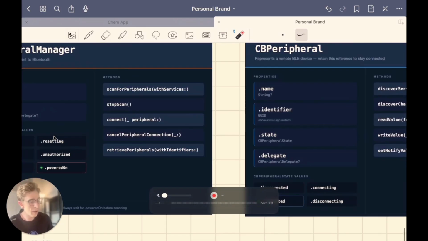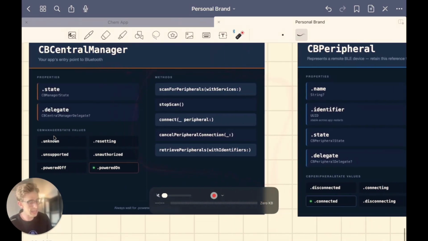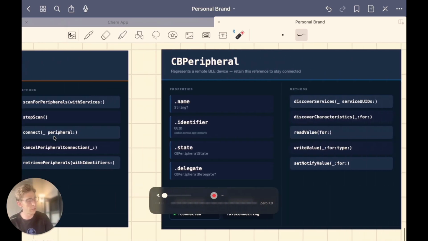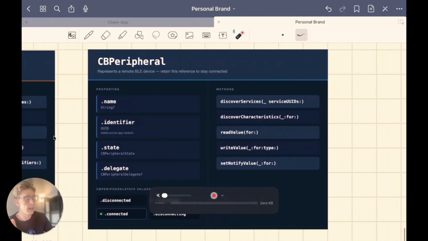at in a second. Now you have a couple of key methods that a CBCentralManager can use. This is going to be scan for peripherals with services, stop scan, connect, cancel peripheral connection, and retrieve peripherals with identifiers. This is basically all of those behaviors of saying, hey, this is a Bluetooth powered iPhone device, and these are all the behaviors it needs to scan and connect to peripherals. And that's essentially what the Central Manager is responsible for managing. And we'll dive deeper into each of those functions as we need them.